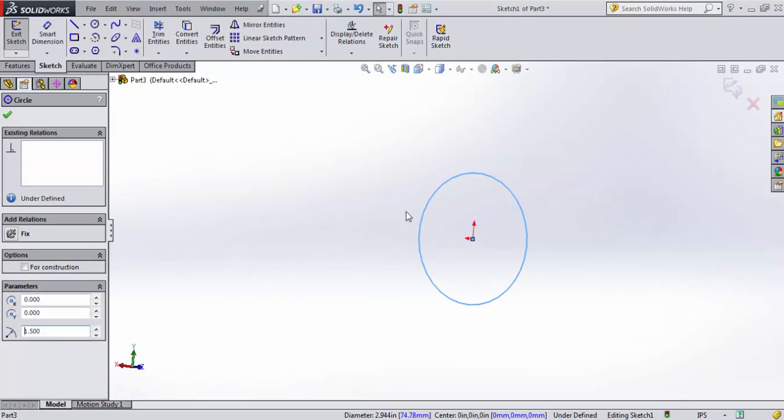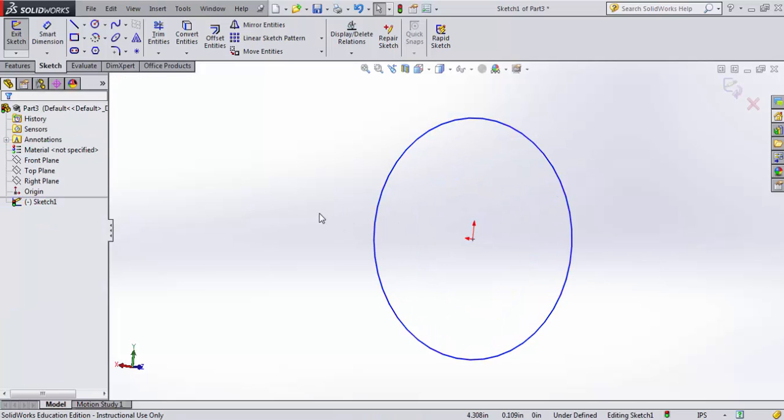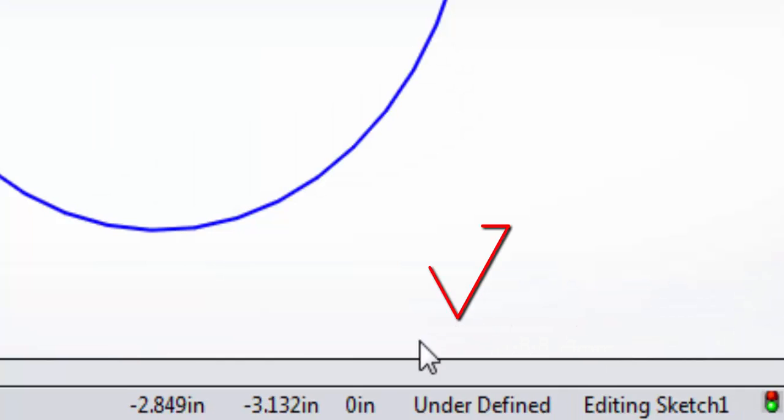However, typing in the size here does not fix that size. I can still grab and drag. This is because the sketch is called underdefined at this time. And you can see that down here at the bottom line where it says underdefined.